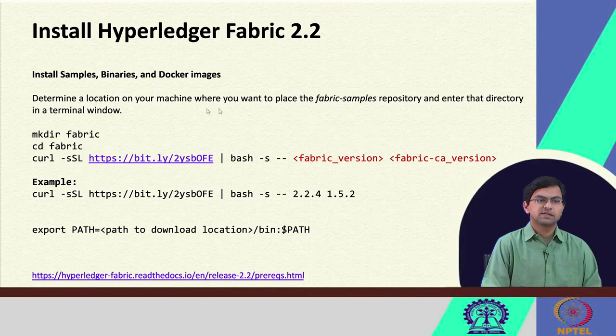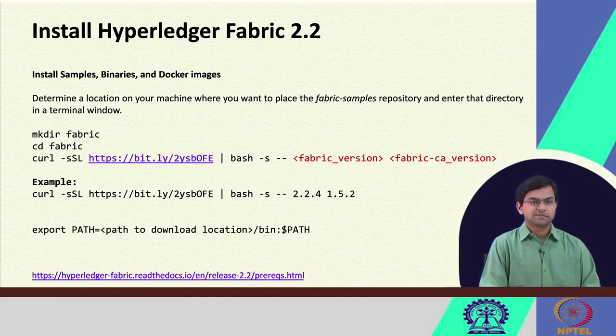So, all these three installation steps are combined in this single command, and after you execute this, you need to export the path, or add the path to the PATH variable, where your Fabric binaries are located. So, suppose your Fabric binaries are located in /home/username/fabric-binaries, then you have to add that path to the PATH variable. We will go through it step by step and you can see how it works.